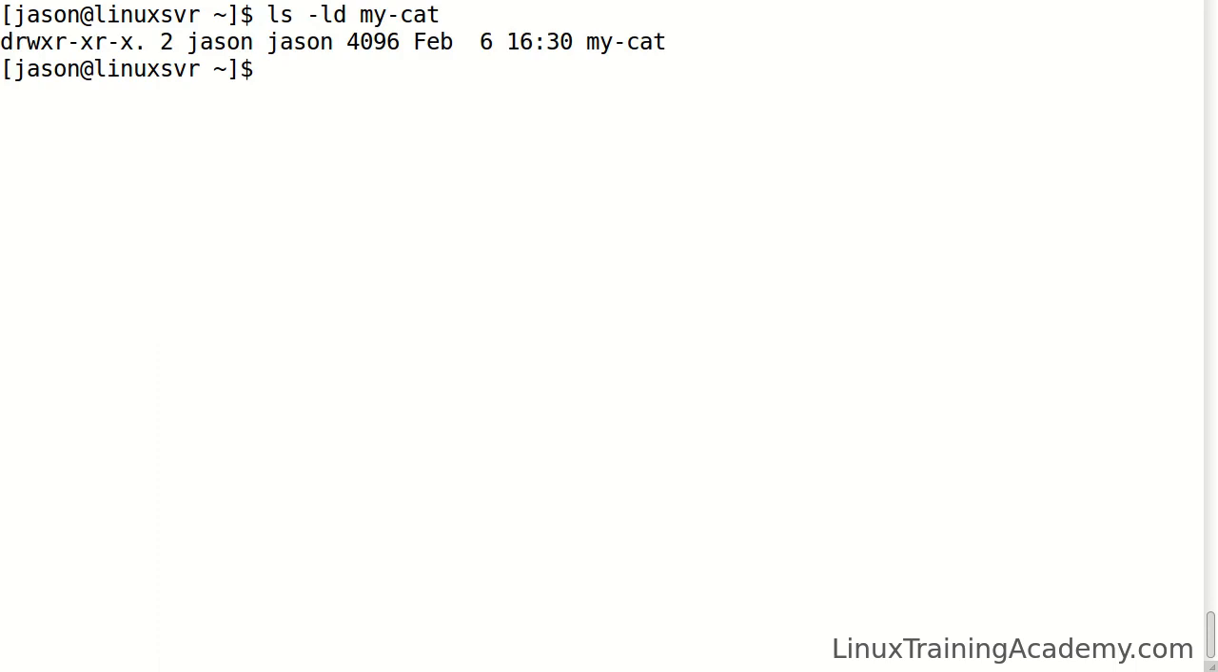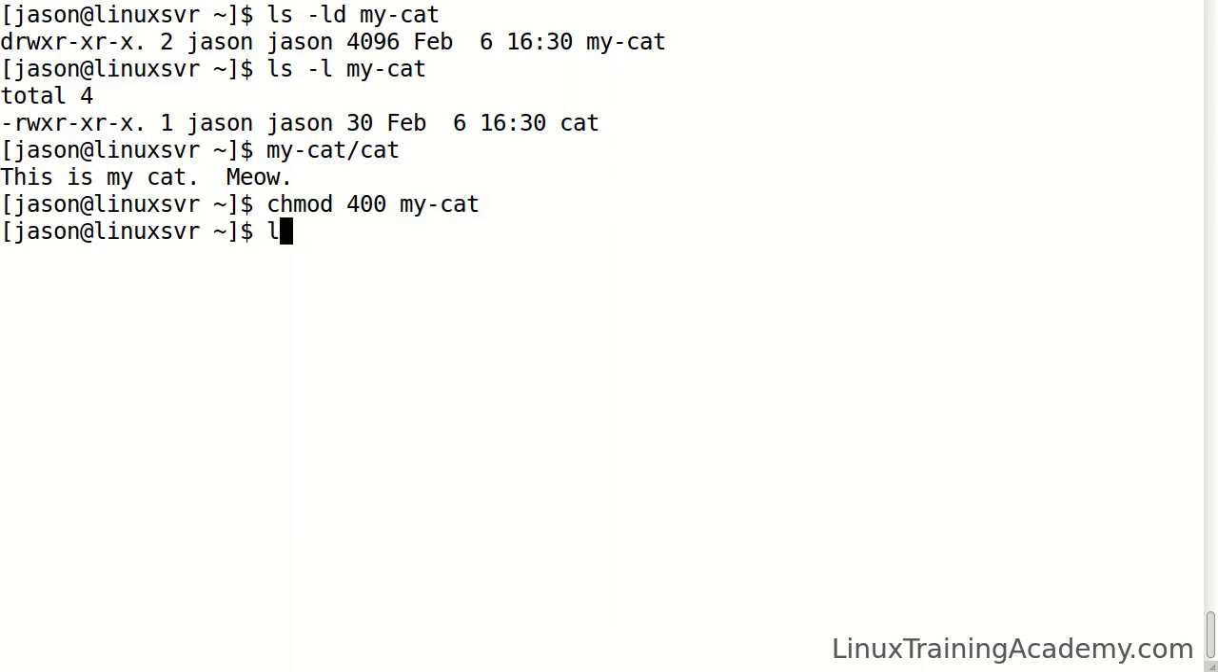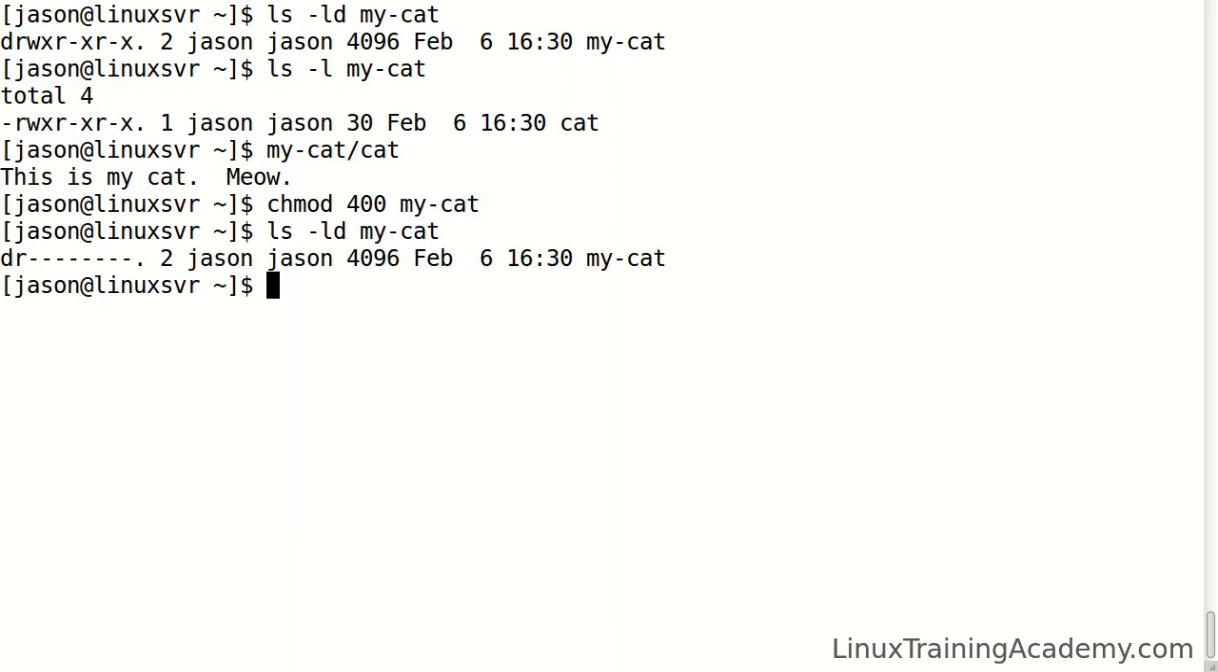The permissions are set to 755 on this directory. And if I look in the directory, I see one file, and that is an executable file. And it currently works. So let's change the directory permissions on MyCat to 400. And now I only have read permission. I don't have write or execute permission on that directory.